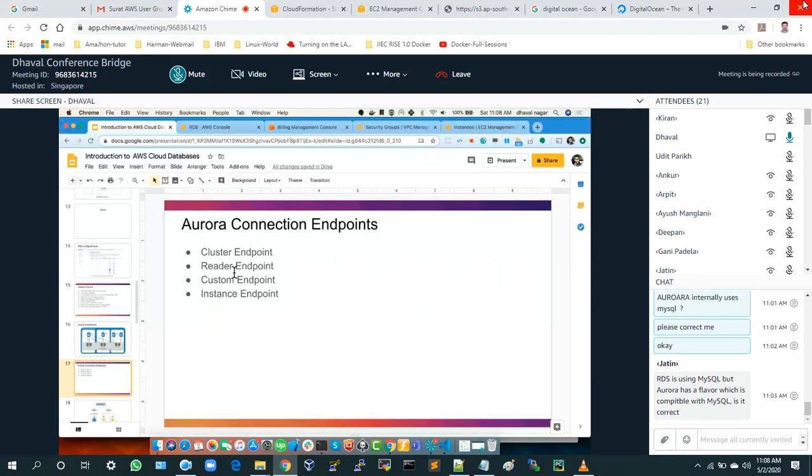Now, custom endpoint is very interesting because Aurora is very flexible. It is very large. It can actually support a very large, complicated query and environment as well. So a lot of the data warehousing, a lot of the reporting logic directly runs on Aurora itself. That means your query can go complex as well.